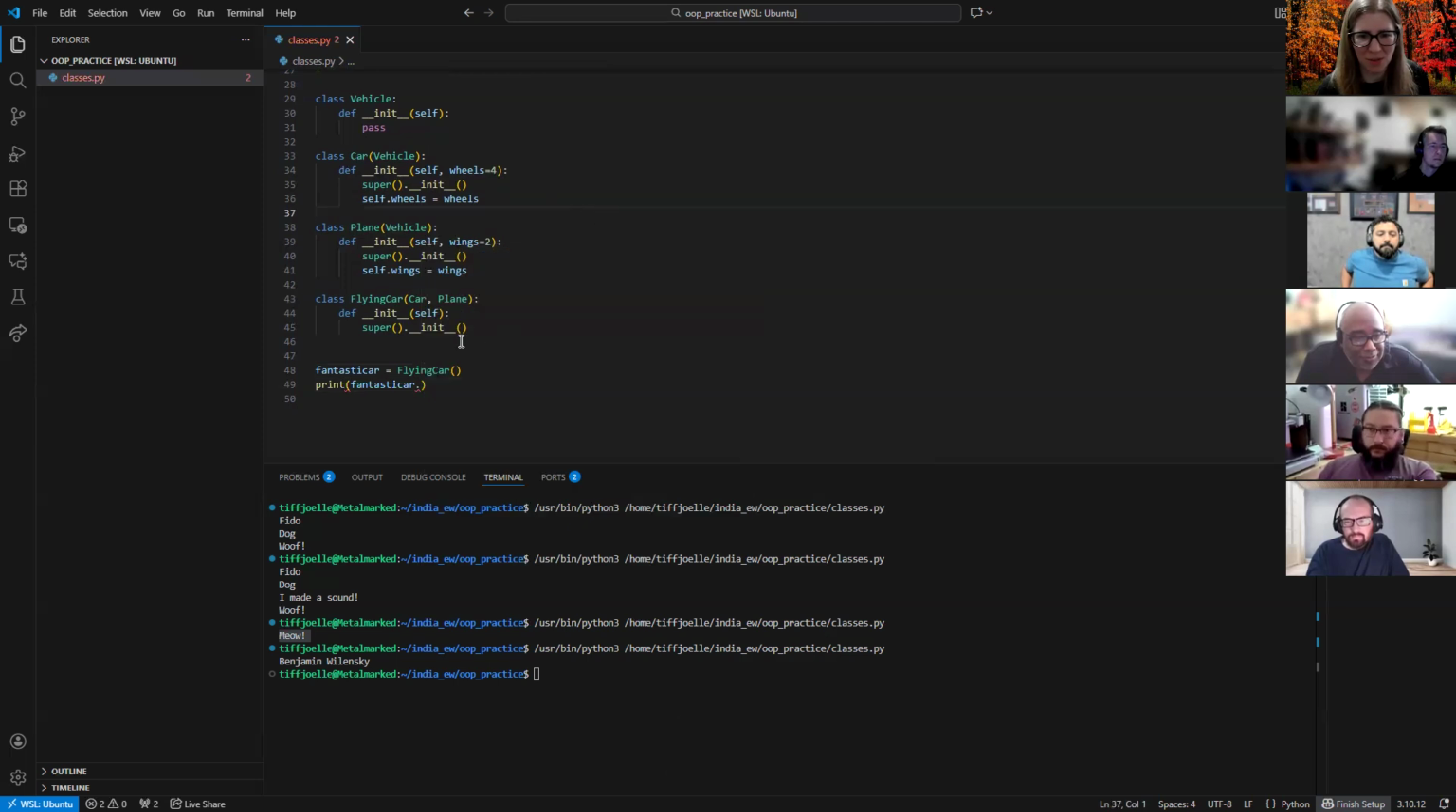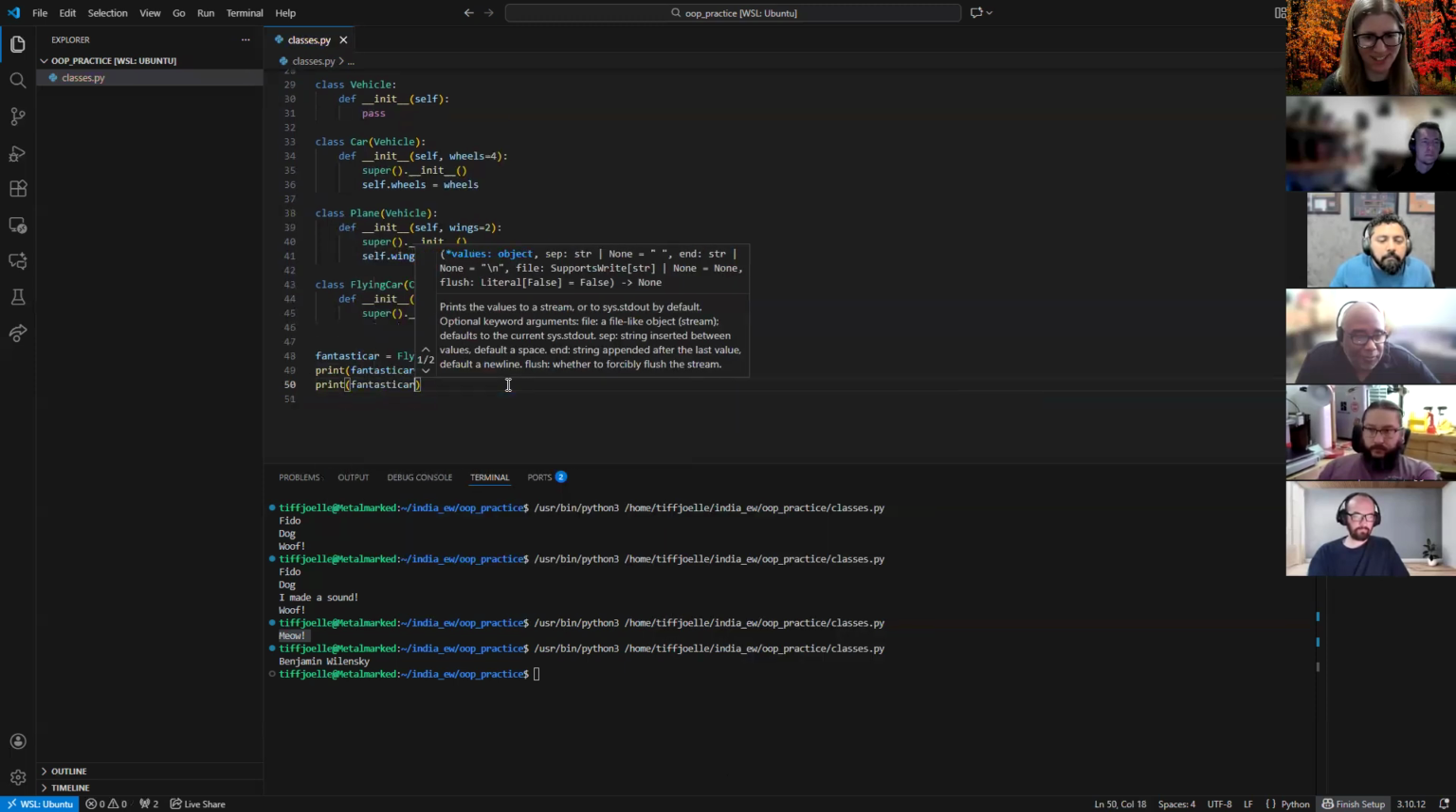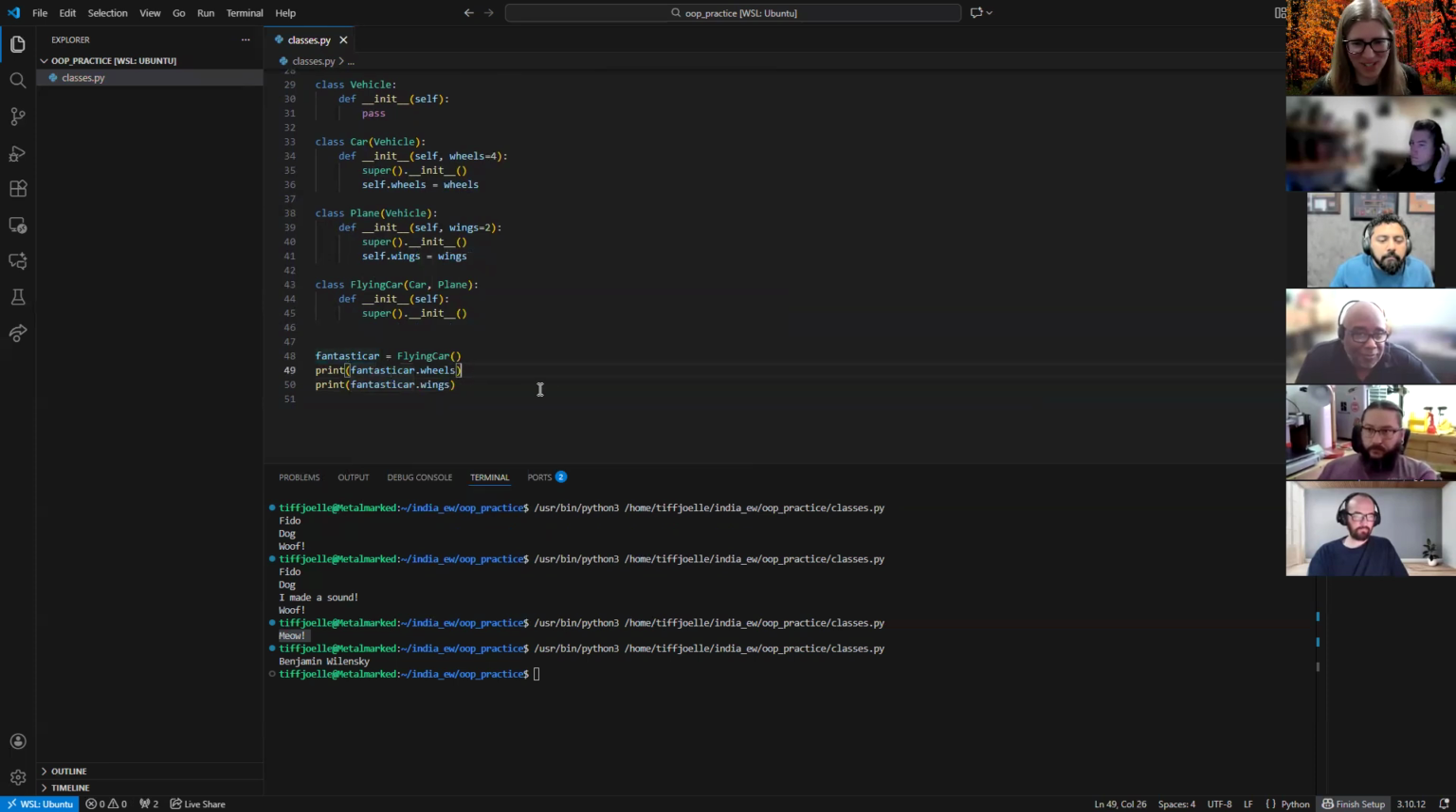Fantastic car, let's see. So we have access to all the attributes in these 2 classes we're inheriting from. So we can print wheels and we'll print wings and make sure that it has 4 wheels and 2 wings associated with this flying car. Awesome. Okay, so let's take a look. And we can see, hopefully it's not too low on your screens. When I did wheels, it did indeed inherit everything from car and initialized with a default value of 4. So our flying car has 4 wheels and 2 wings from plane.